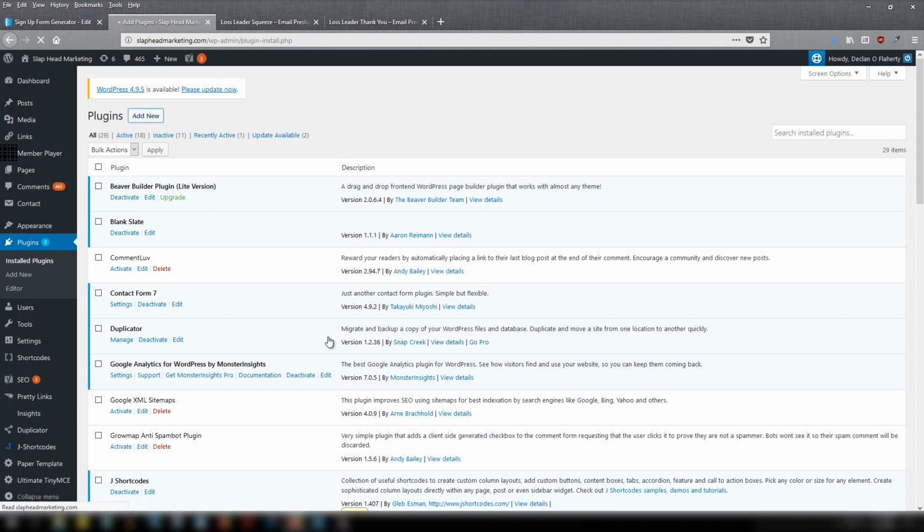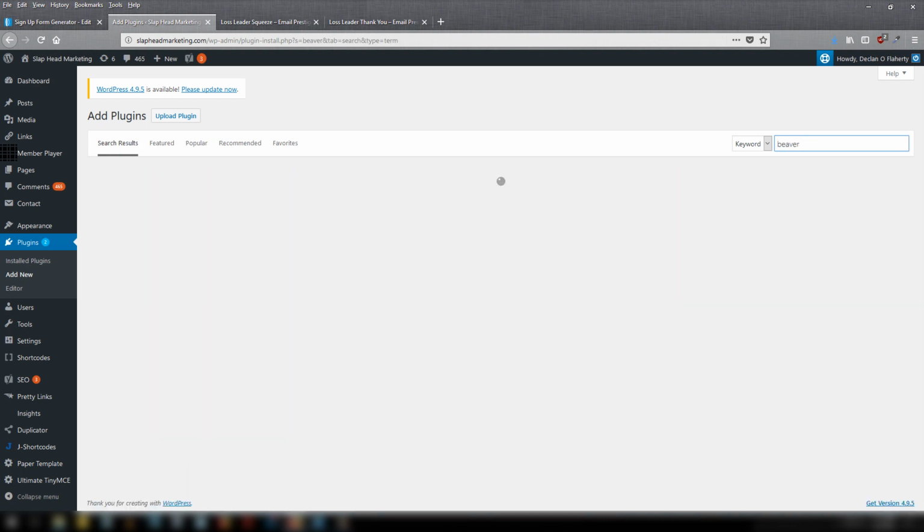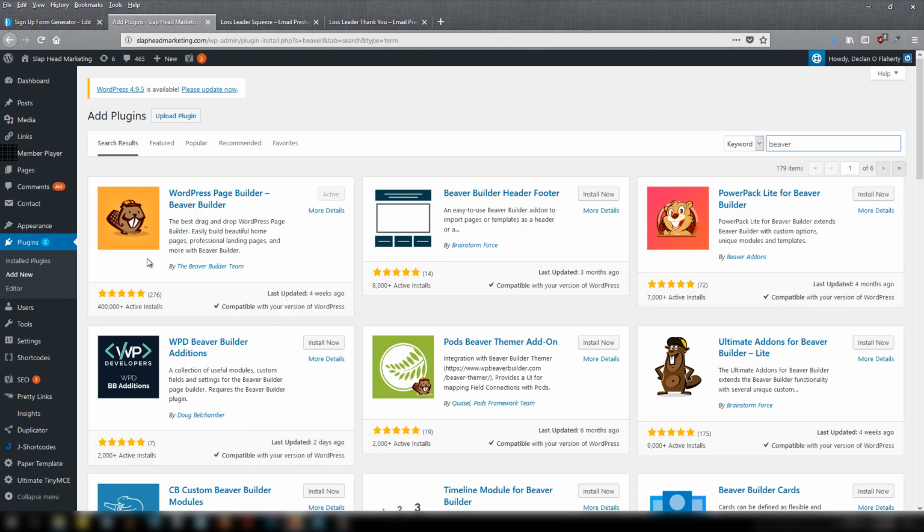And the 2 plugins we're looking for, the first one, if we go over to the right hand side here, see keyword, all you have to type in here is Beaver Builder. In fact, if you just type in Beaver, it should populate and it should be the very first one. So I'm going to do it right now. Alright, so if I type in Beaver, it's the very first one. You see in the top left hand corner? WordPress Page Builder Beaver Builder. This is the plugin here.